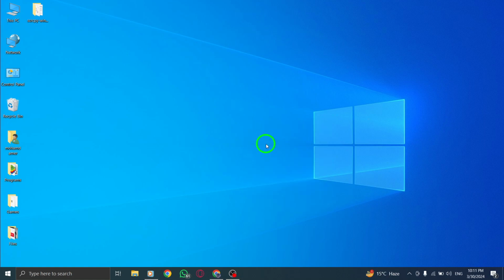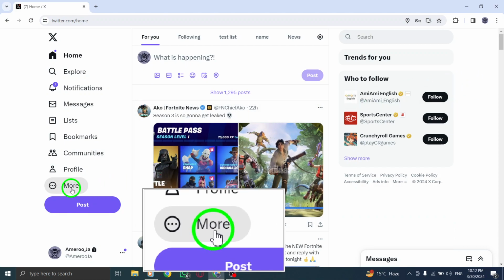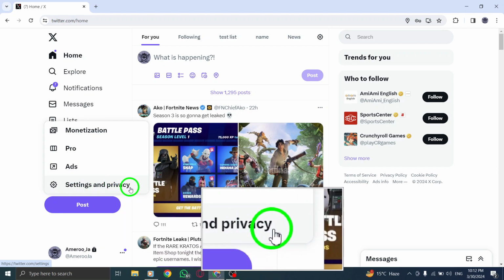Welcome to our tutorial on how to enable email notifications for your recent follows on Twitter using your PC. To get started, follow these simple steps. First, click on your profile image located at the top right corner of the screen. This will open up a drop-down menu.